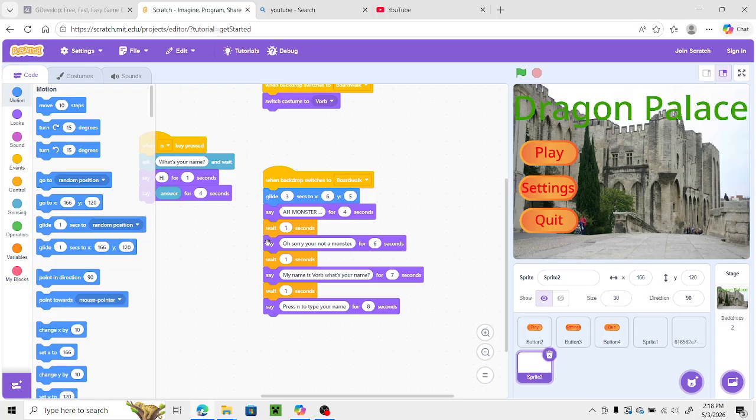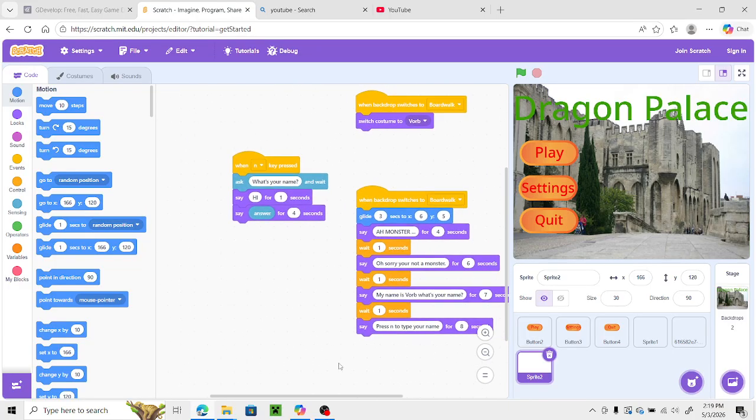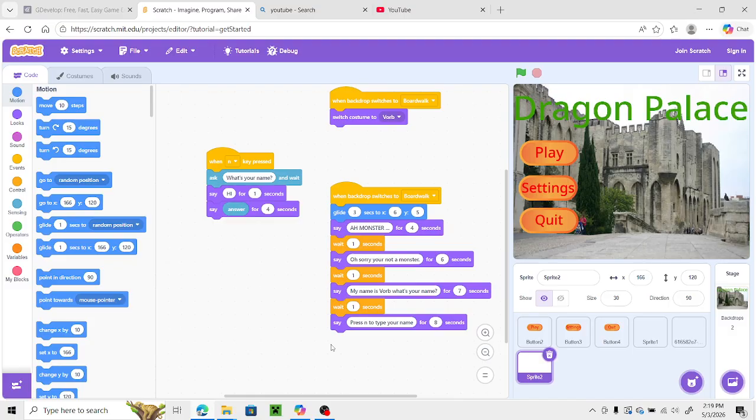Wait a second, say, oh, sorry, you're not a monster, or whatever you need to say for 6 seconds. Wait another second, say what you need to do, 7 seconds, wait another second. And then it says press N to type your name for 8 seconds. So this is where you actually got to type your name in, which I've never done before. I've created a couple games on Scratch, but none like this. This project has gone pretty well so far.